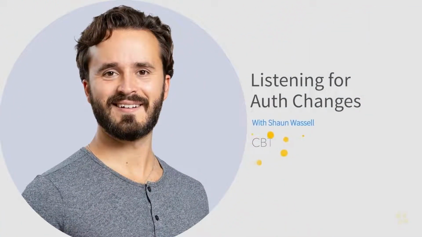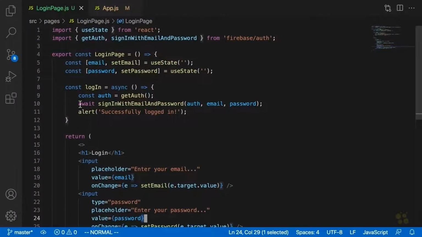Okay, so now that we have users able to actually log into our application by using this sign in with email and password function that Firebase Auth provides to us, the next thing that we need to do is have our application actually update when that event occurs. In other words, when the user successfully enters their email and their correct password, we want our app to know that that happened and redirect the user automatically to the home page.